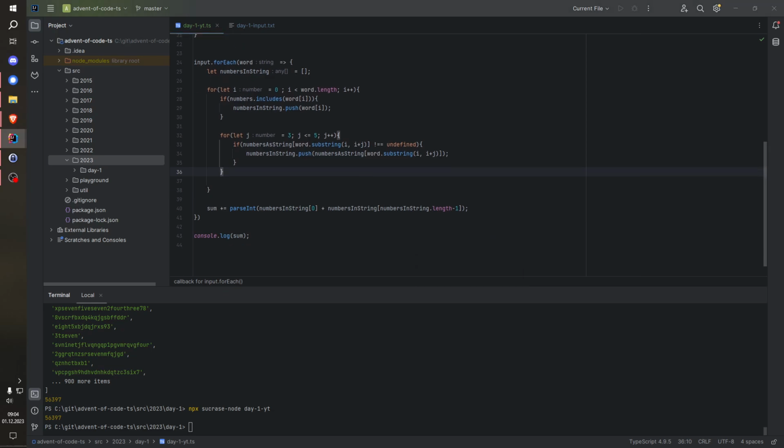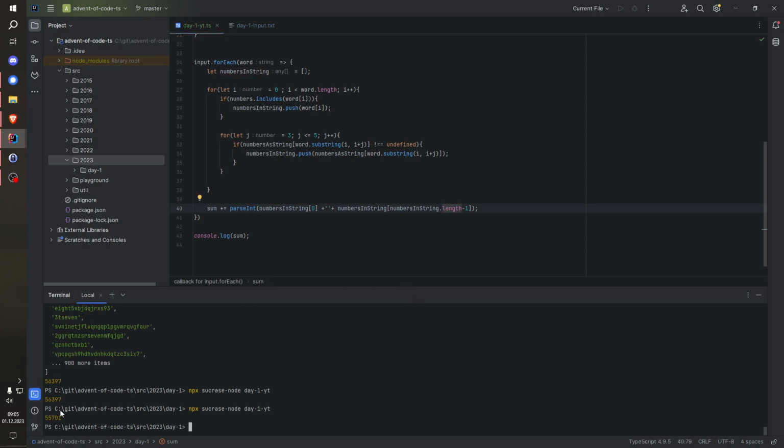Let's go back to the normal font size, and yeah, what we have to do now, because it could happen that we add here numbers to our array and we add here strings to our array, we need to make sure that the first and the last entry in our array is a string. So what I do here is just put an empty string between these both, and we're good. So the sum is now a little bit higher, a little bit lower, sorry. And that's it. That's day 1 in TypeScript.